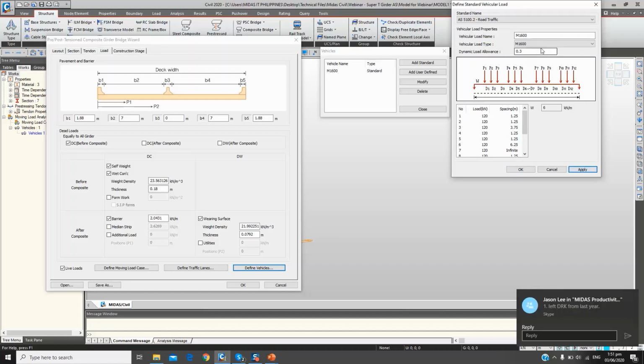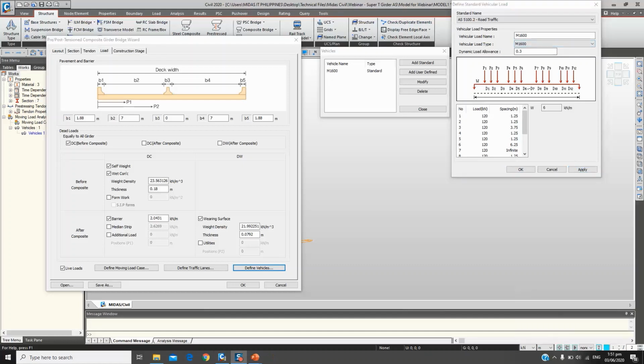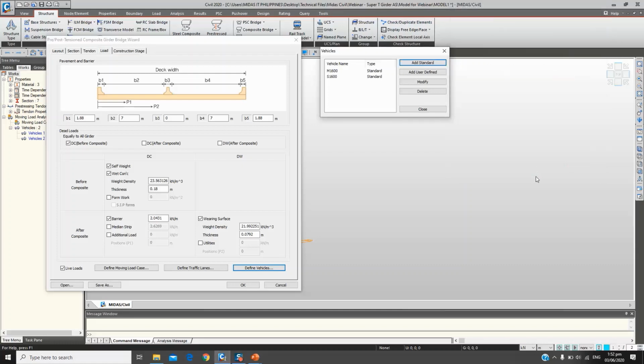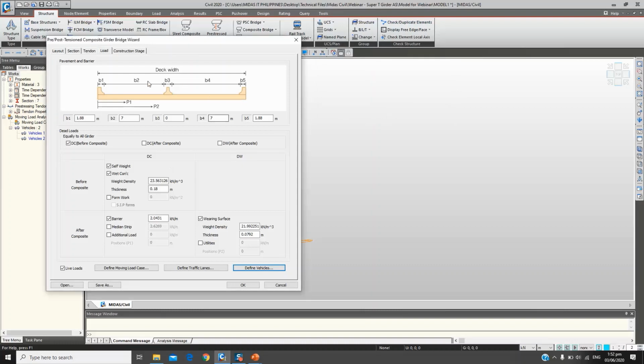M1600 apply. And then S1600. Then S1600 doesn't have dynamic load allowance since it is not moving. So click on OK. If you already defined the two vehicles, then close this one. And then after that, we're done with the load tab.